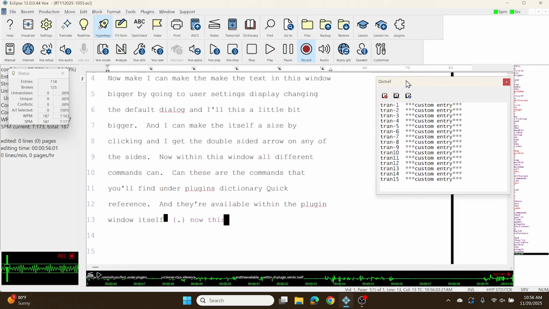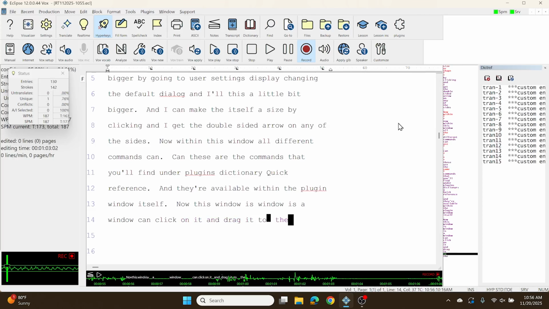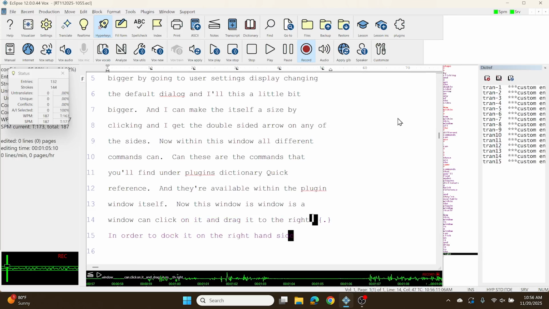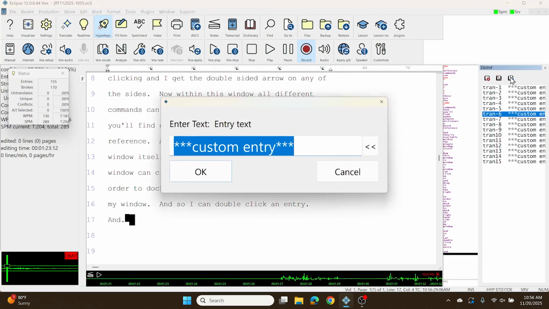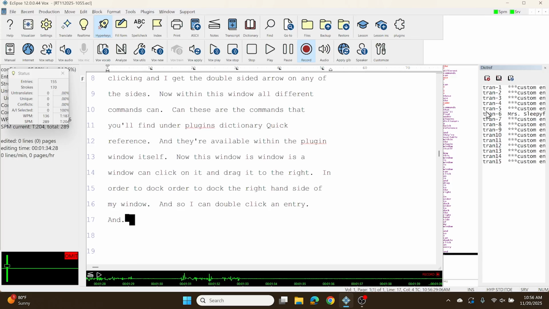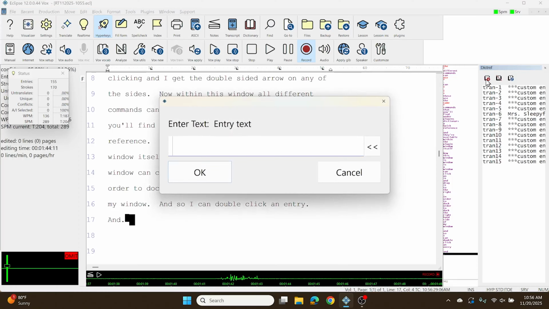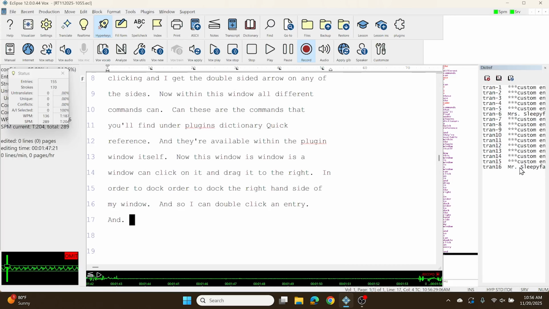Now, this window is a dockable window. I can click on it and drag it to the right in order to dock it on the right-hand side of my window. And so at any time, I can choose an entry, and I can either delete it or change it. I can add a new entry, and if necessary, I can select an entry and delete it. This is a great way to keep an eye on your on-the-fly dictionary, your job dictionary, or any other dictionary that you've made that you'd like to reference.